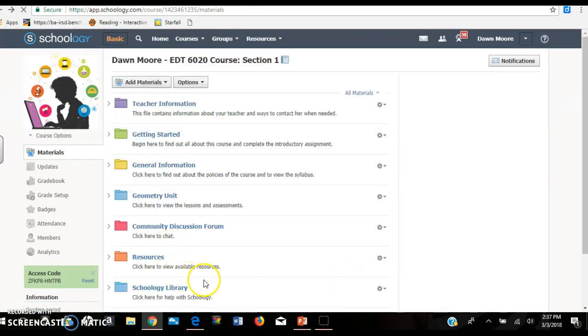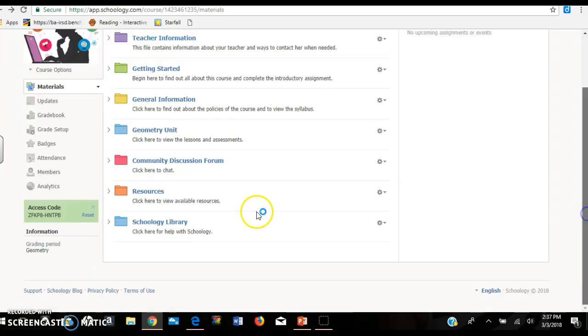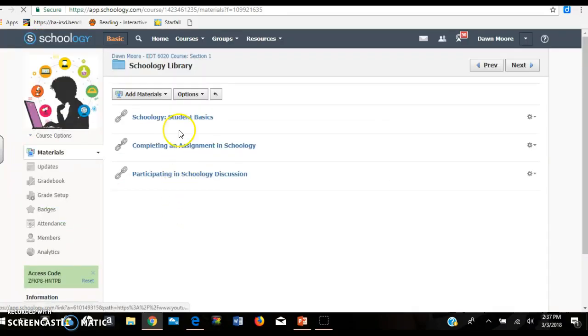We also have the Schoology library. This is the last folder. In here there are some Schoology resources to help them navigate Schoology, or if they're having a problem with Schoology, it helps them to know what to do.